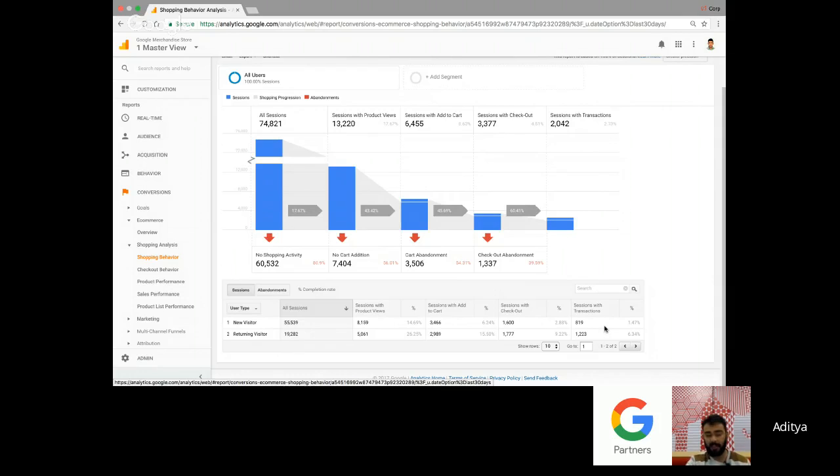So if I see for this website, a returning visitor is behaving much more ideally for the business owners, because the ultimate transaction rate is higher. However, you can also see that more returning visitors abandon from the checkout step as compared to new visitors. So these are the insights that you can use to see what is working on your website and what is not working on your website. All right. Now, this is the shopping behavior analysis report.